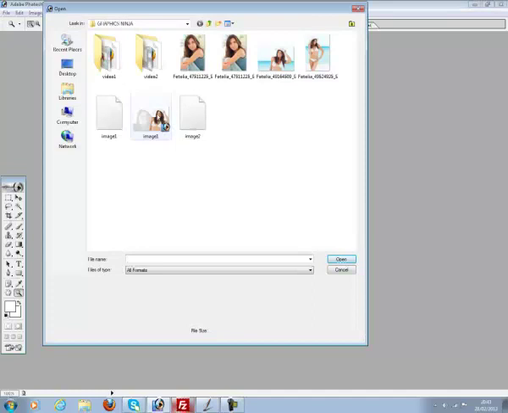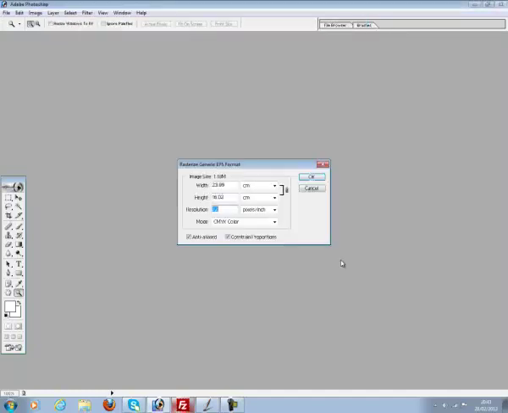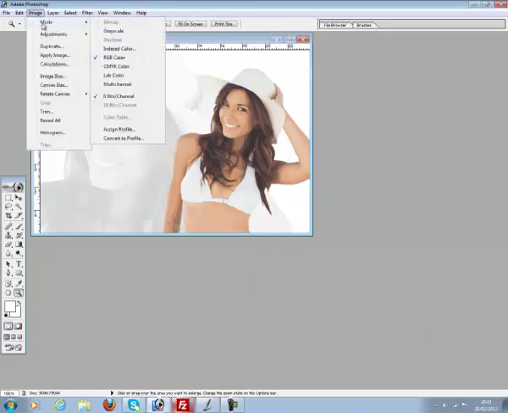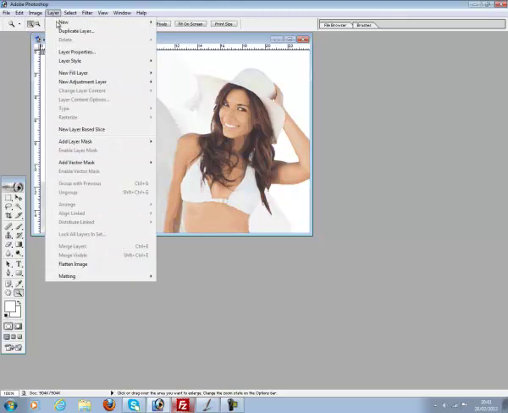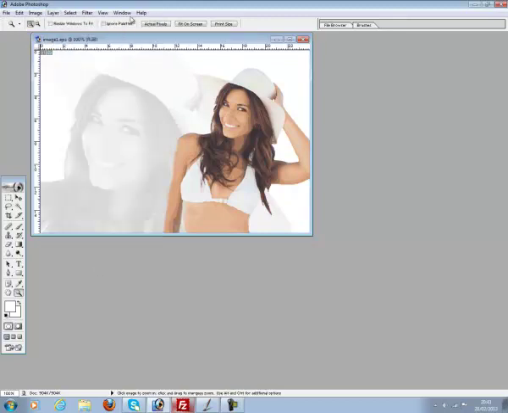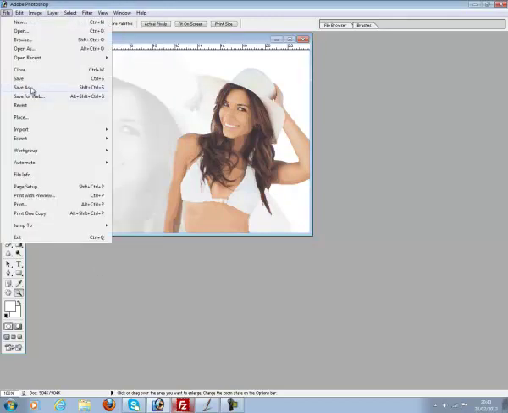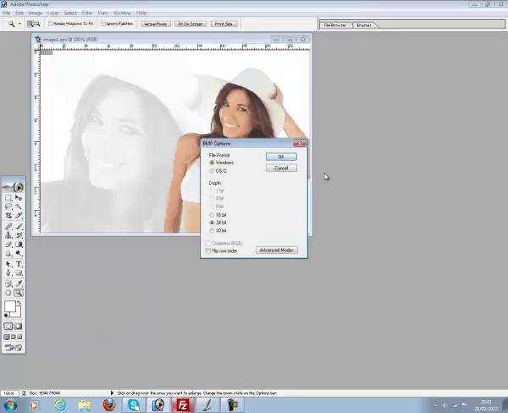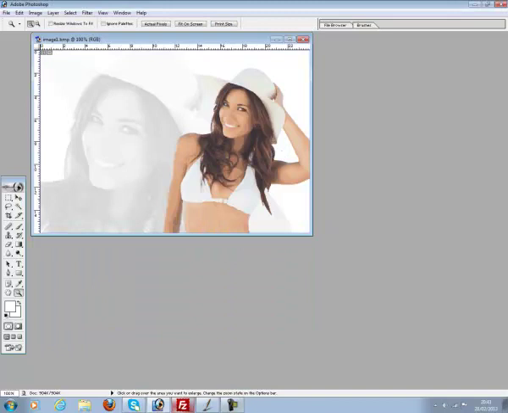I'm now opening an EPS image and I'll save it as a bitmap. Change that from CMYK to RGB color. And I'll need to flatten the image, so that's layer, flatten image. This is all in Photoshop. And save it as a bitmap.